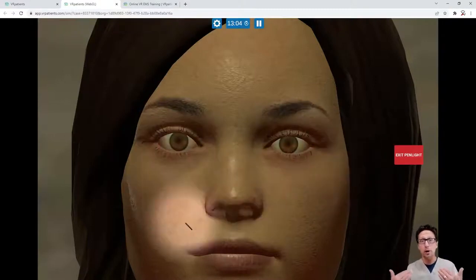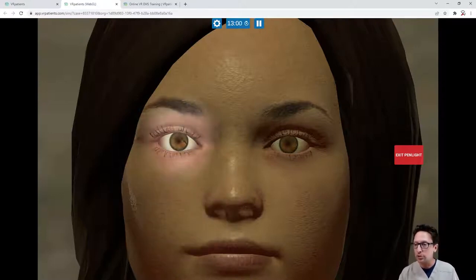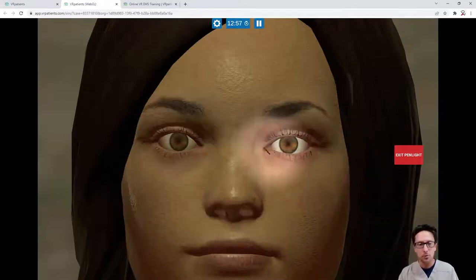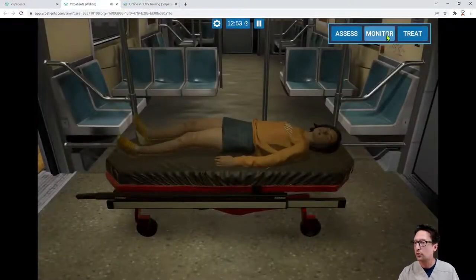I'm a competent paramedic. I see constricted pupils in an unresponsive patient. What does that mean? This should be changing, right? These pupils should be dilating and constricting, and they're not. This is competency training for your student.